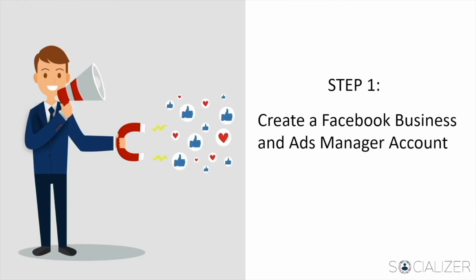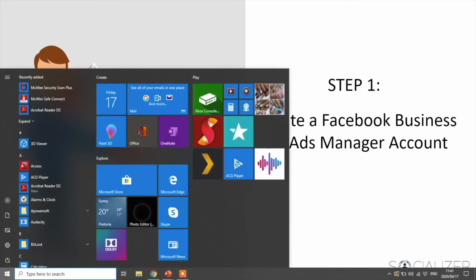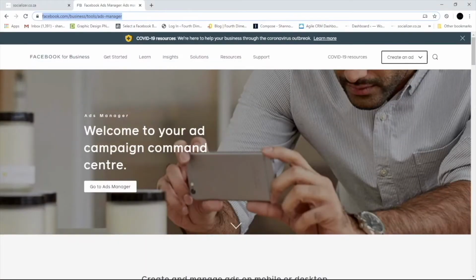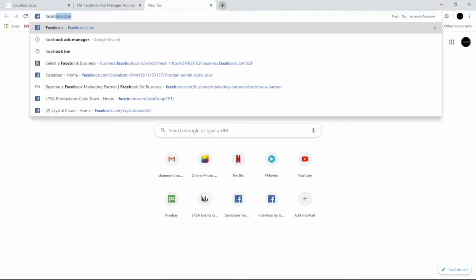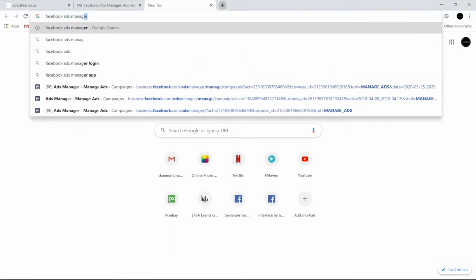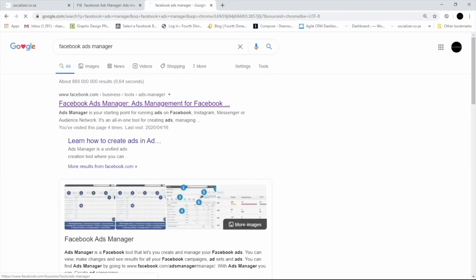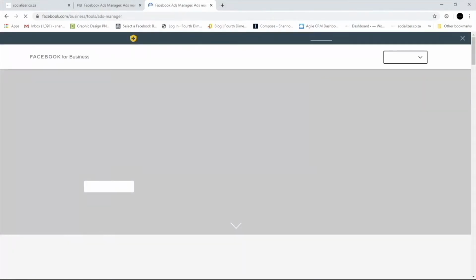Step 1. Create a Facebook business and ads manager account. So I'm going to show you exactly how to do that. If you're just creating an online course from your own experiences and things like that, it's not related to a business, I'm going to show you how to access your ad account. So Facebook creates this for you by default. So you're going to type in facebook.com/business/tools/ads-manager. So that is a bit complicated to put in your URL. So all you need to do is Google Facebook Ads Manager, and you're just going to click the first option, which will take you to exactly the same page.